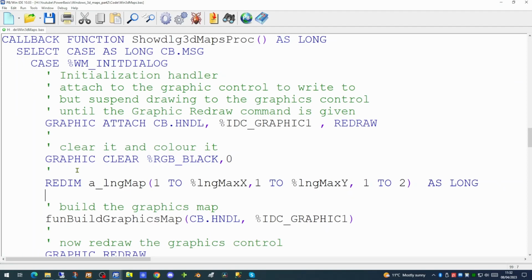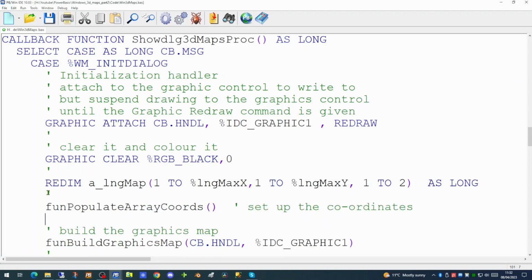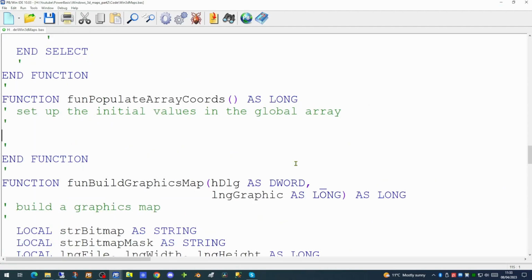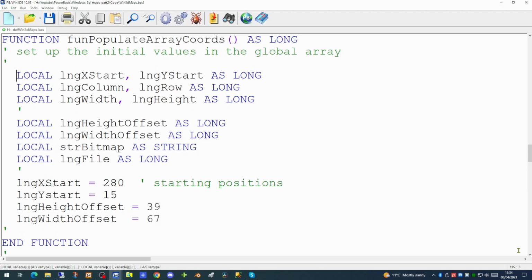Next, we want to create a new function to populate our array coordinates, to give them all their initial values. We'll call that function populateArrayCoordinates. This new function will take no parameters. At the beginning of this new function, we're going to create a number of local variables, which are identical to the local variables that existed in the previous function. Additionally, we're going to populate those variables with the starting positions on the graphics control.